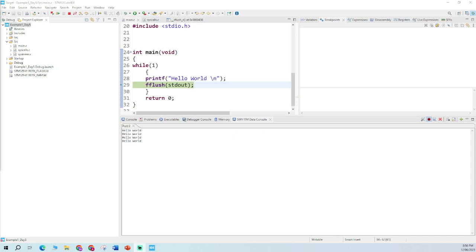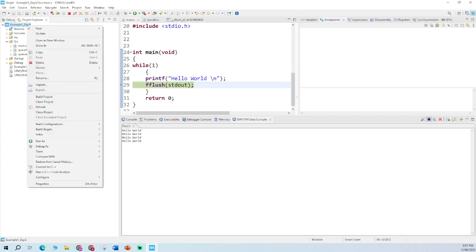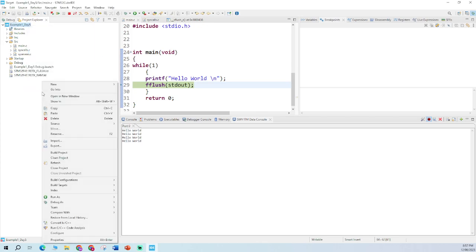So far we have covered how to create a project, how to set debug options, and how you can enable your console window, that's SWV, to see your output. Now I'm going to include more code so you'll get a more in-depth debug experience. To do that, I'm going to copy this project and use it for the second project.